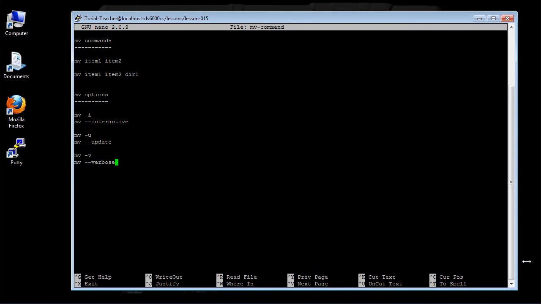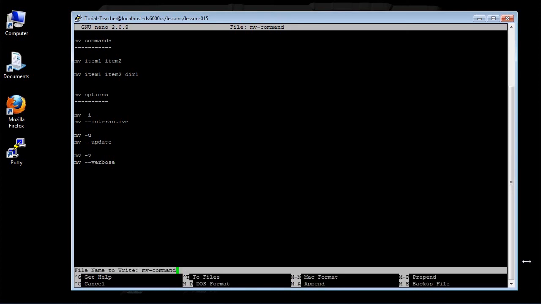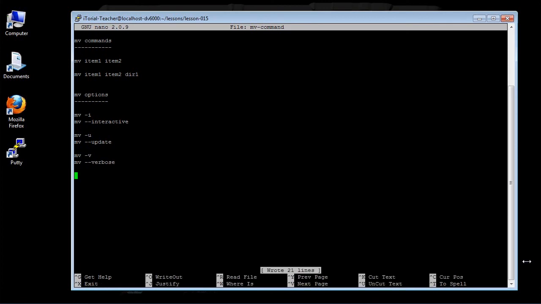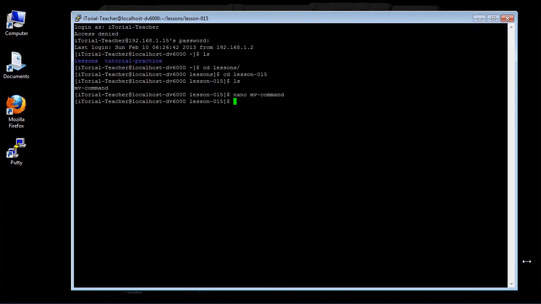Alright, we're done taking notes. Let's exit our Nano file editor by first pressing Ctrl-O and then hitting return to save the file, then pressing Ctrl-X to exit the Nano file editor.